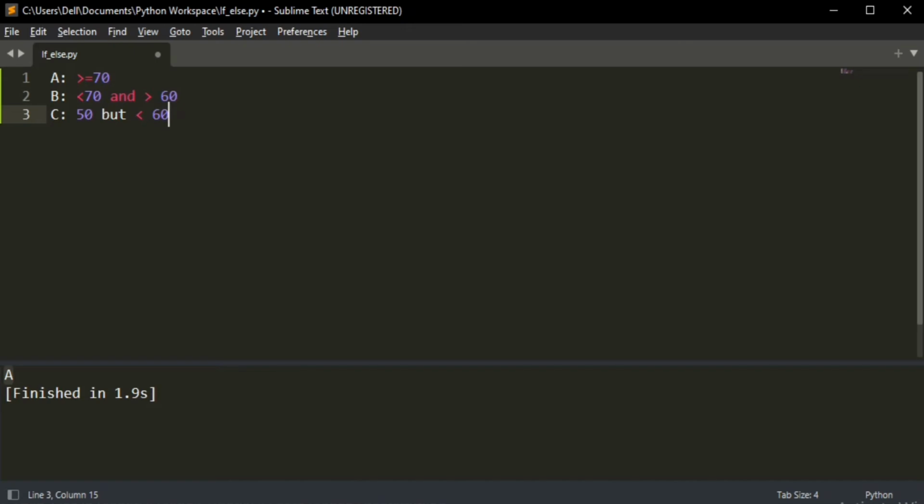We want to create decision making in Python. So I'm going to comment these out using three quotes here. What this does is it doesn't run in Python. We can call it a multi-line comment.